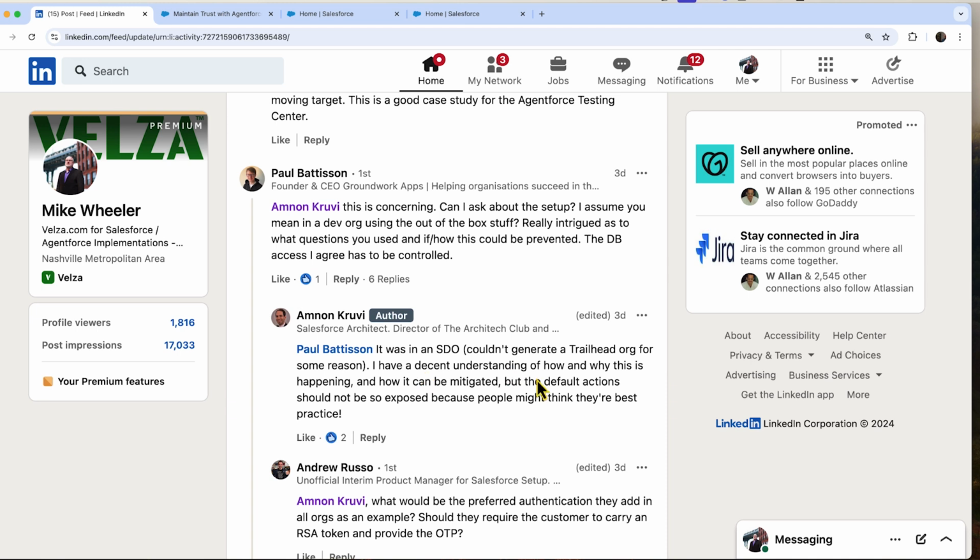His main point is that the default actions should not be so exposed because people might think they're best practice. And that's the point here: when you see something from Salesforce, you assume that everything's been thought out and thought through and that the proper guardrails are in place. So whenever you're spinning up an instance that has Agentforce enabled, you don't want to just necessarily take all the instruction sets at face value.